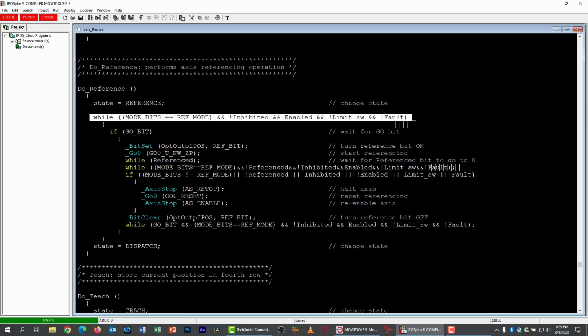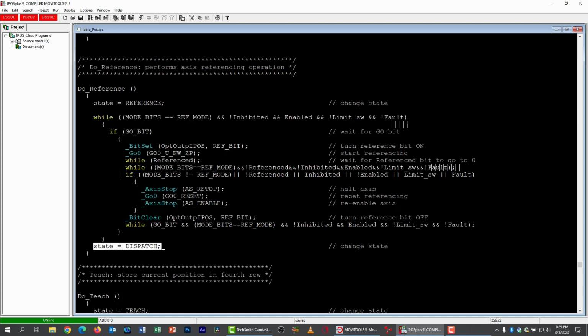It doesn't actually exit the reference state, it just stays in it, and if I want, I could hit the go bit again and re-reference. That's perfectly fine. But if I did an early exit, on the other hand, this while loop is going to drop out and it's going to drop me back to dispatch. It'll move me back to the dispatch state. So all my bases are covered.